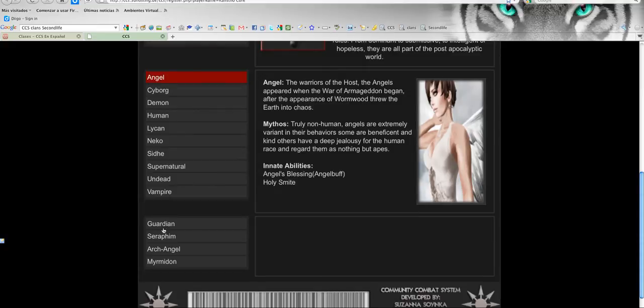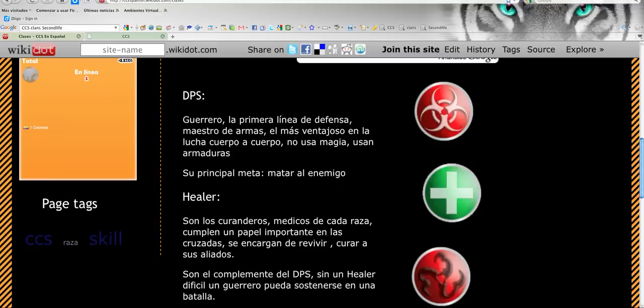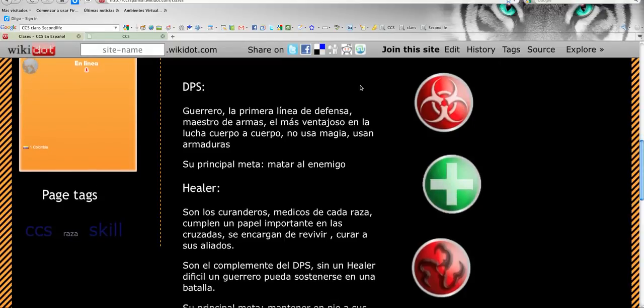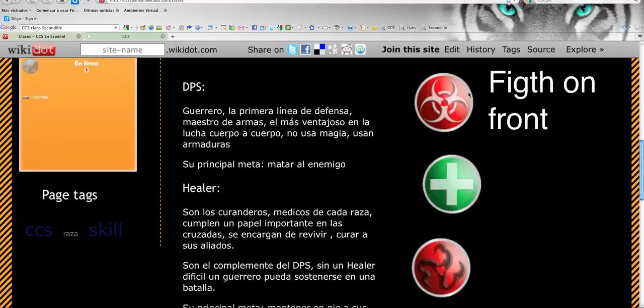So I'm going to stop a little bit here because I want to explain a little bit about the classes. The ones I just showed you were the races. What kind of class do you want to be? So we have the DPS. I'm sorry, I only found this webpage in Spanish, so I know you will understand me. DPS is the one you find in the front. Always fight first in the battle. They're very strong, very resistant, and the hit punch is very, very tough.